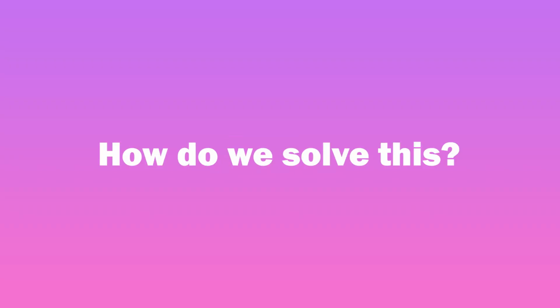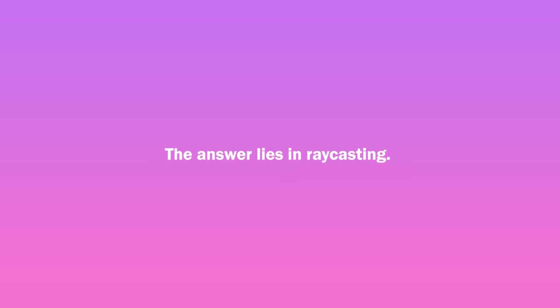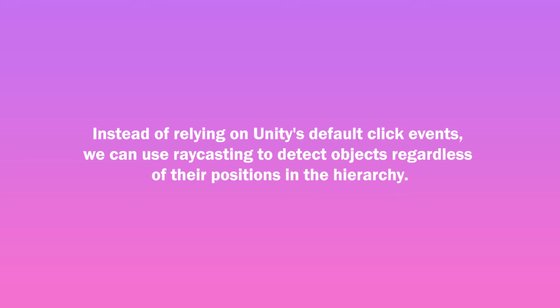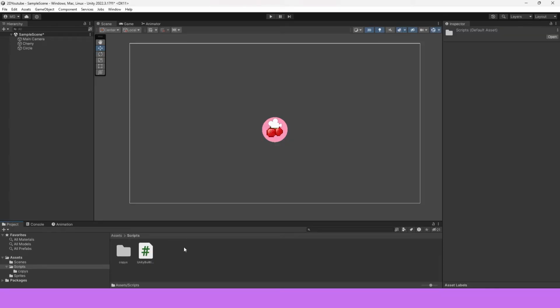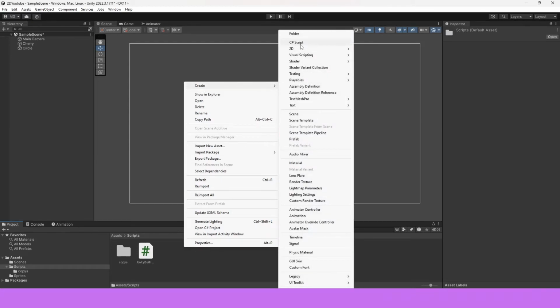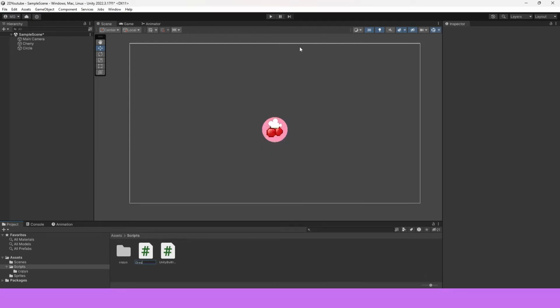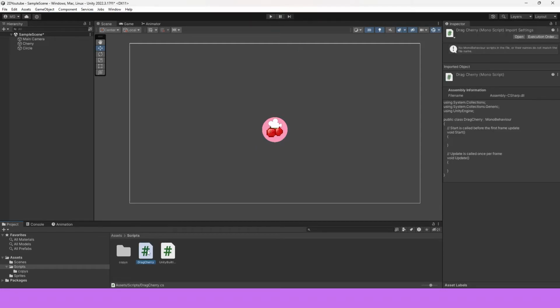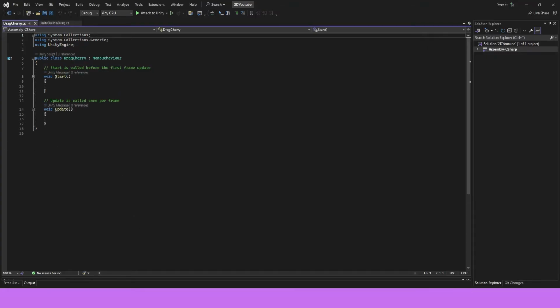So, how do we solve this? The answer lies in raycasting. Instead of relying on Unity's default click events, we can use raycasting to detect objects regardless of their positions in the hierarchy. So, let's create a new script. We can call it dragCherry. This script will work exactly like Unity's built-in methods, but uses custom raycasting instead to detect clicks on the cherry object and move it accordingly.